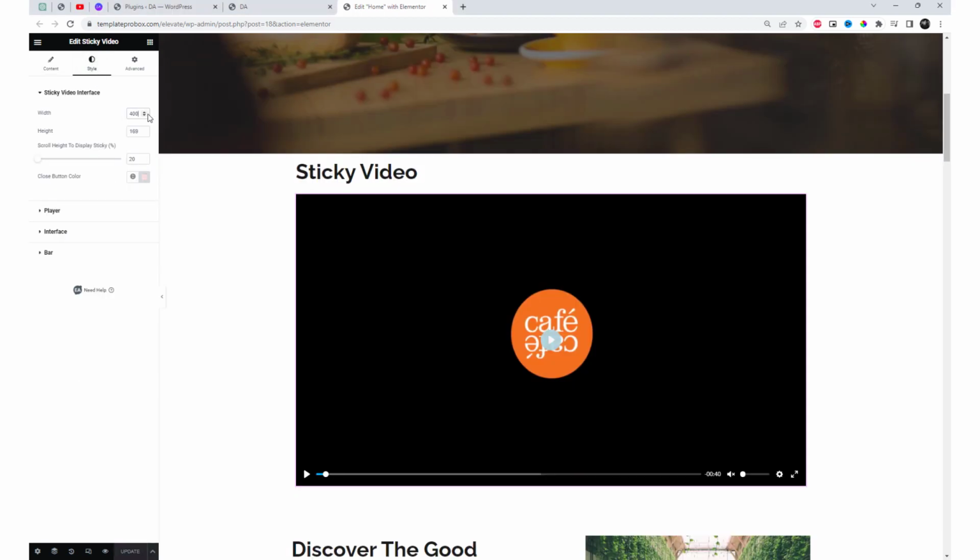Switch to the Style tab to style all the features of sticky video. Its interface allows you to change the height and width of the sticky video. You can even change the close button color as well.